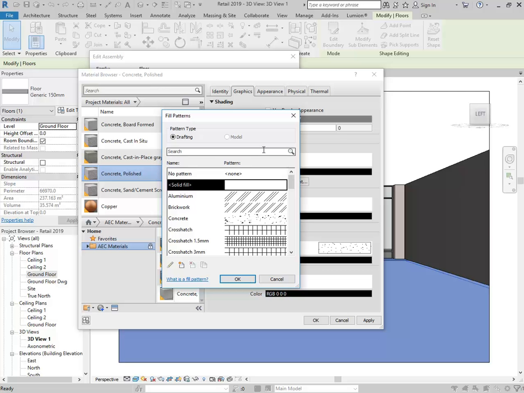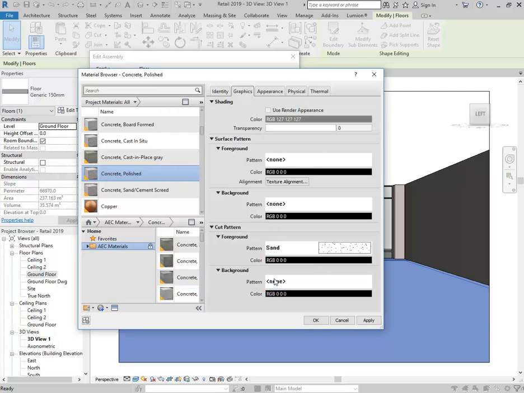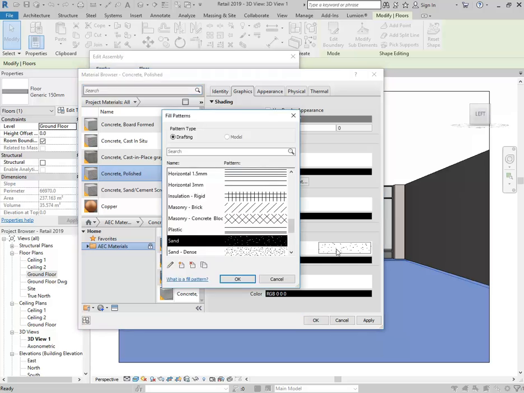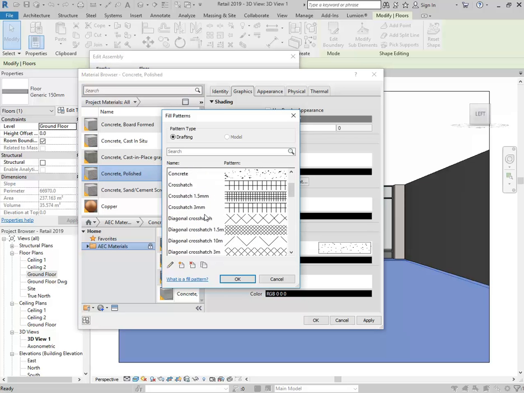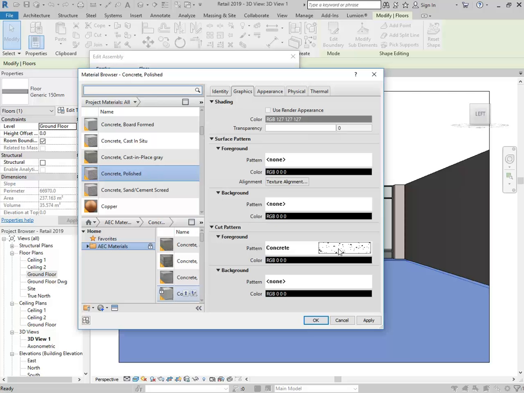So that's useful. It's good in the picture, but you don't have to use it. Here I'm not going to use the background, I'm just going to set the cut pattern to concrete. It's obviously seen, so I'm going to click on that icon and scroll, and there's a concrete cut pattern, which is perfect for the cut pattern.